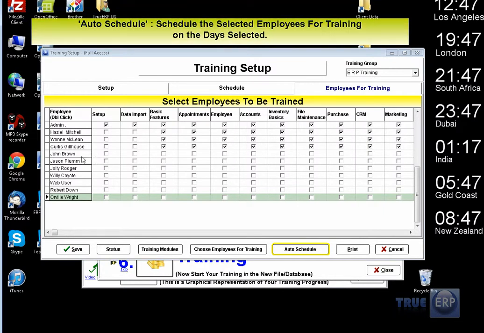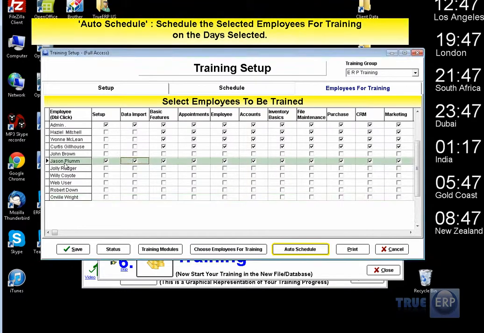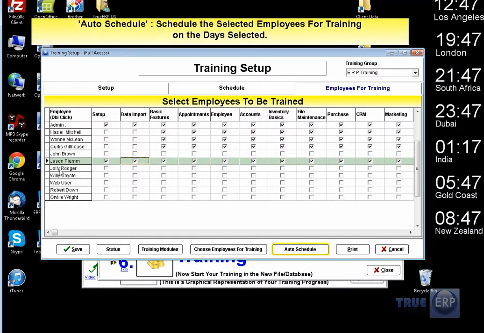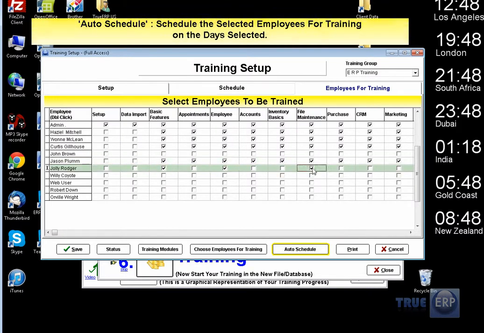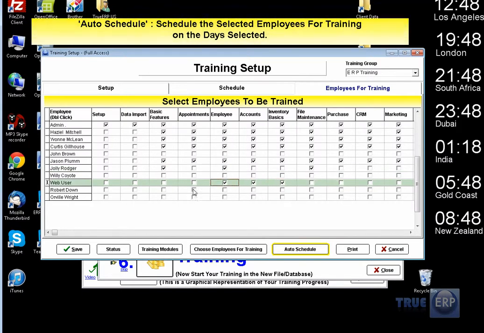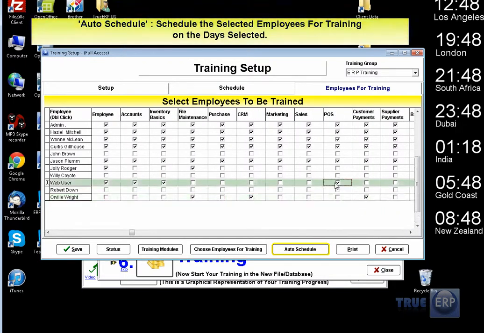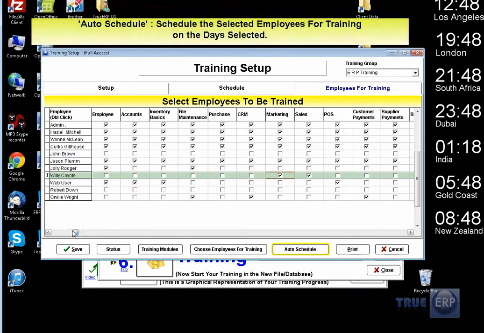Now there's a couple ways of assigning the modules to each and every one of these employees. If it's an employee that will be covering every single one of the modules, you can just double click on their name and it will fill in every one of those modules for you, okay? If it's not an employee that will be handling every module, you can deselect or select which modules that employee will be receiving training on, just like so. Okay? And you would just go all the way down the line. Again, I'm just going through here, and there we go.